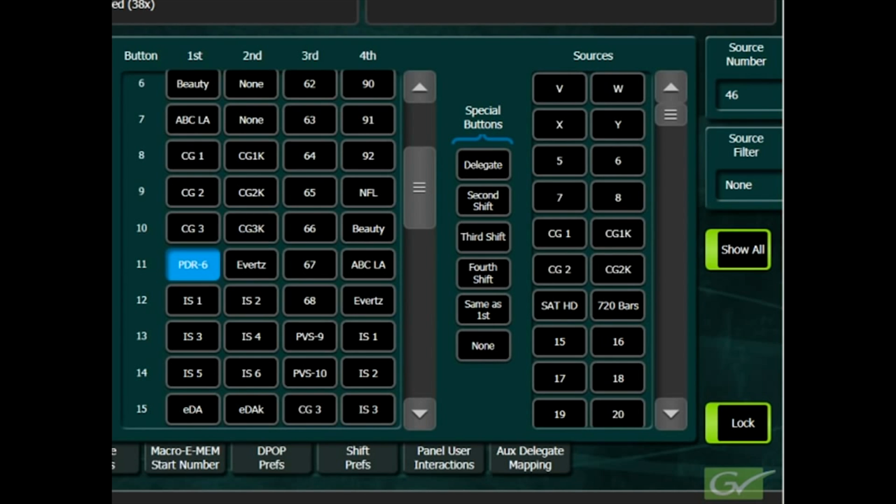Sources can also be removed from the panel by using the None assignment. This enables sources to be unassigned from buttons if not required for a particular production. The sources on the right-hand side of the menu typically show the engineering names for the sources.